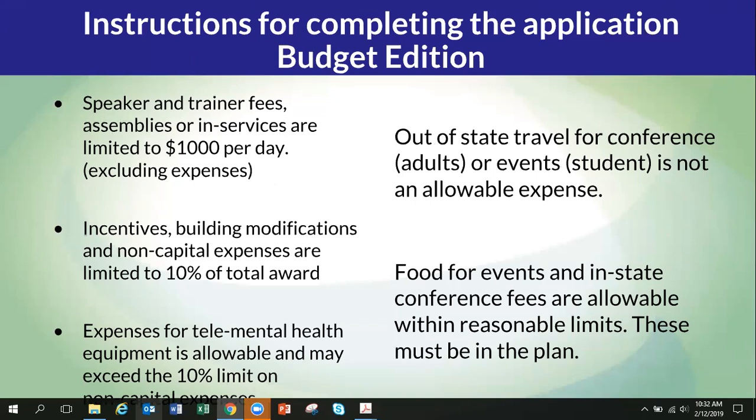We had some applicants this year who wanted to purchase mental health equipment, and that would exceed the 10%. You are allowed to exceed the 10% for mental health equipment of that non-capital expense. All other non-capital expenses are limited to 10%. That also means that you can have some of those other expenses up to 10% and the telehealth, because we recognize that as an intervention. So it's not an or, but it can be an and.